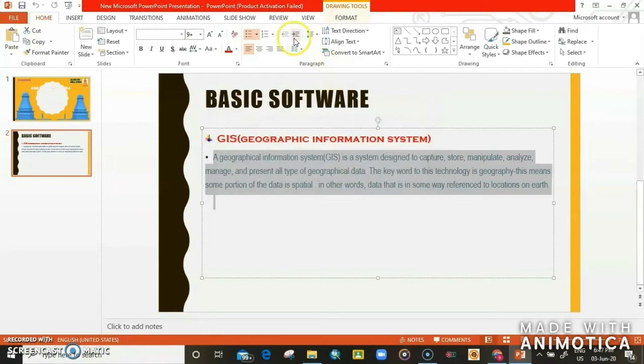Now heading over to the alignment part, there are four options: align to left, align to right, align to center, and align your text evenly between the margins. Alignment between margins is always used to make your paragraph clean and well presented.